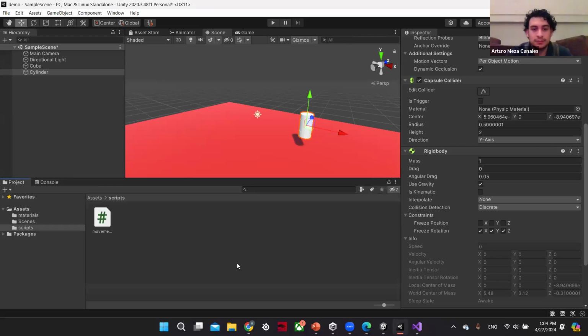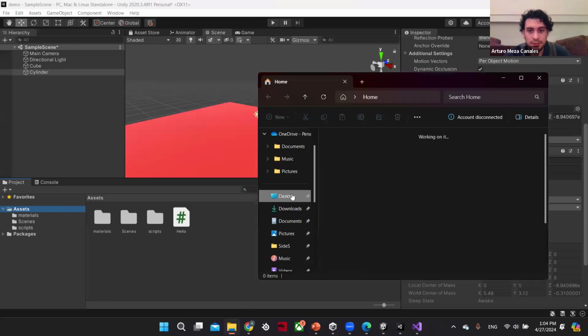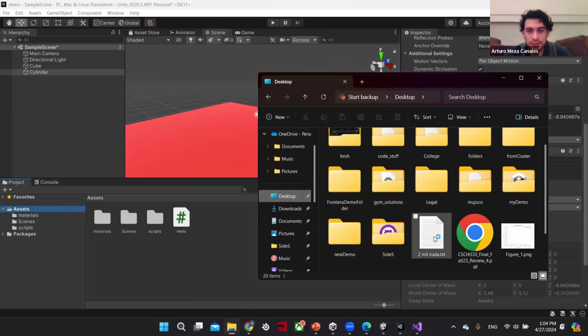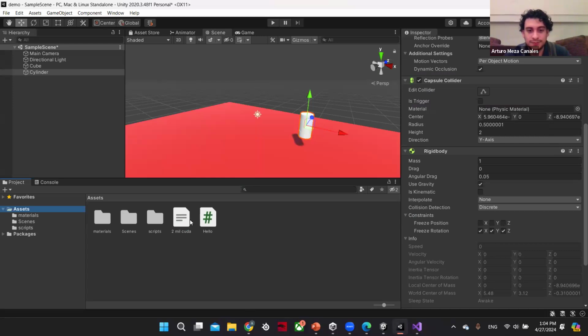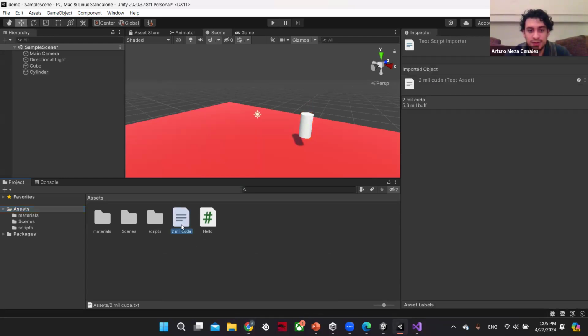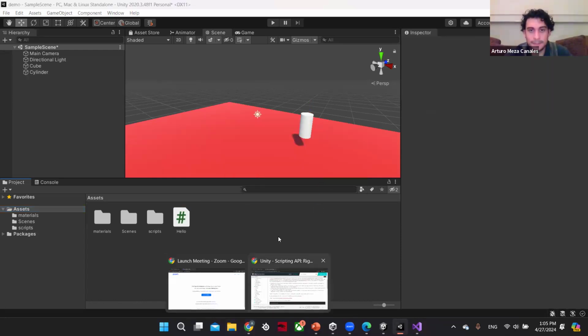For Unity, it's very easy to have things. Basically, if you have a file somewhere on your computer, you can just click it and drag it into your project folder, and it'll be here. And then you can do whatever you want with it. This is just a text file, so it's not going to do anything. But it's really easy to import things.